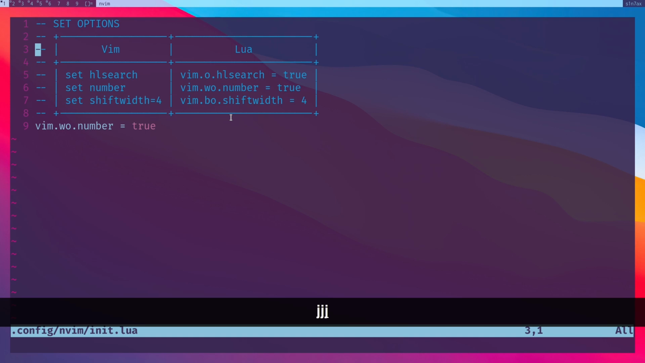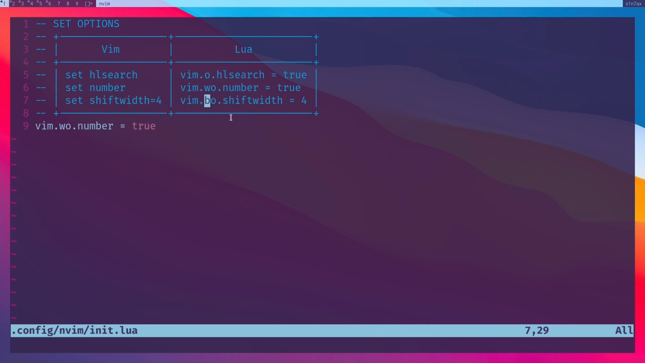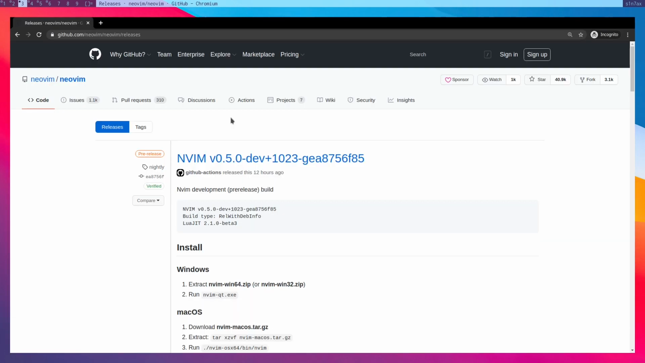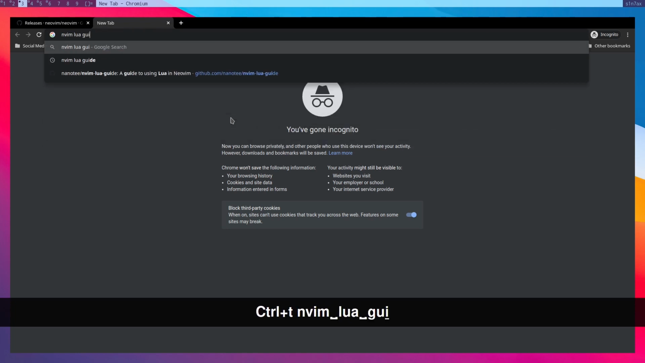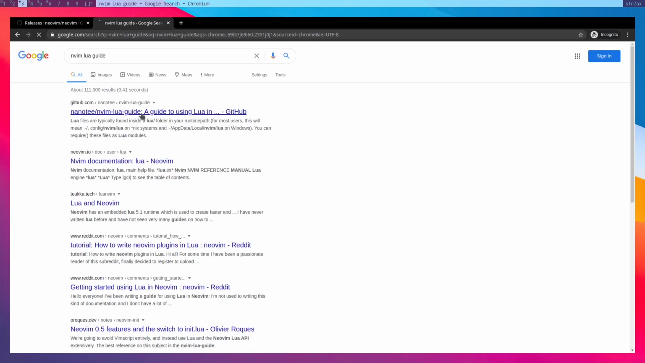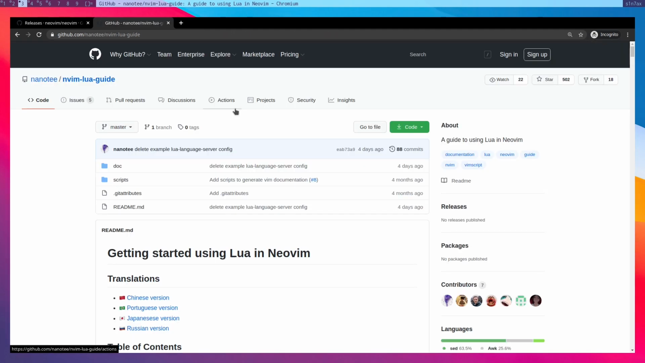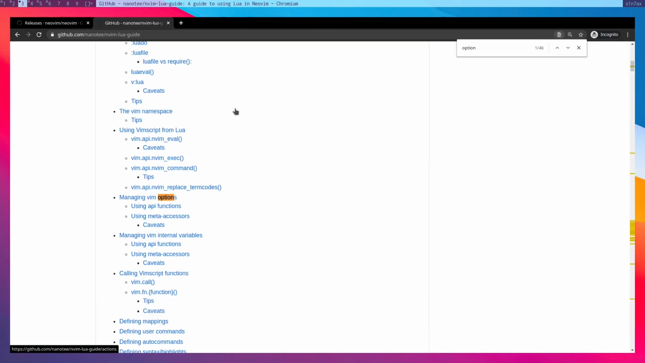So now let's talk about these different levels available. We have o, wo, bo. Then we go to a guide called the Neovim Lua guide. You'll find a link to this in the description. Let me search for options.